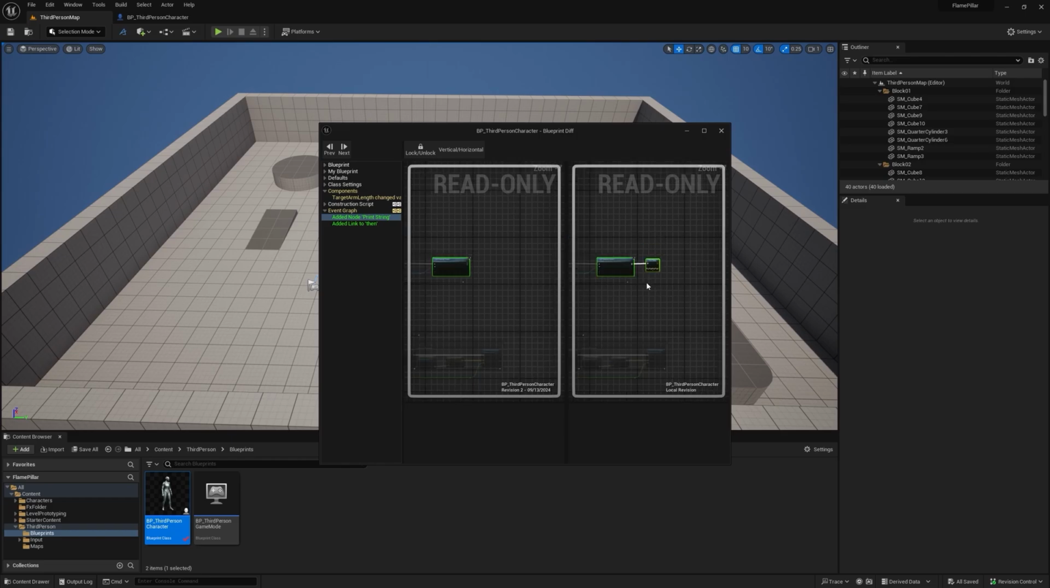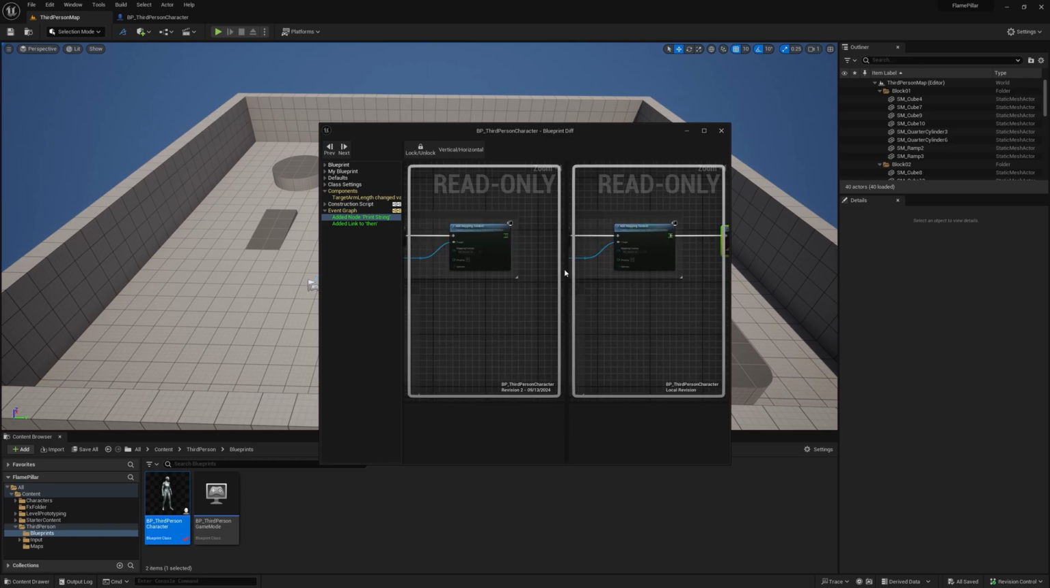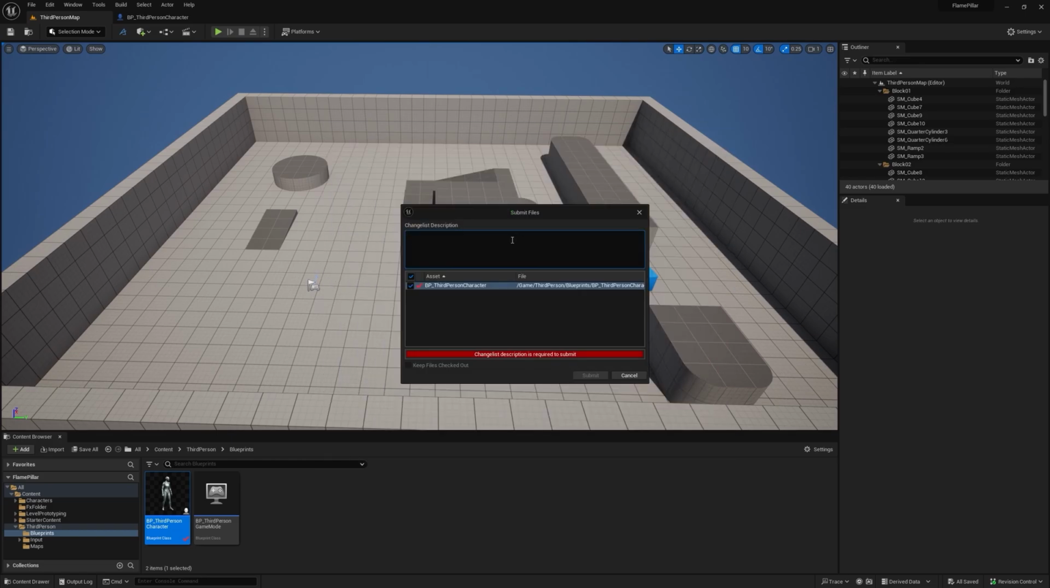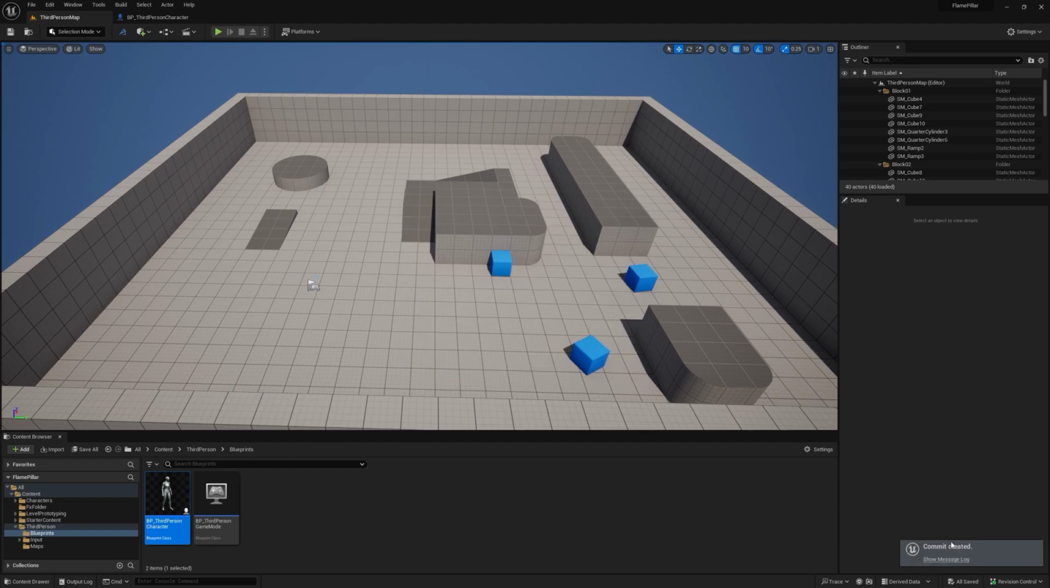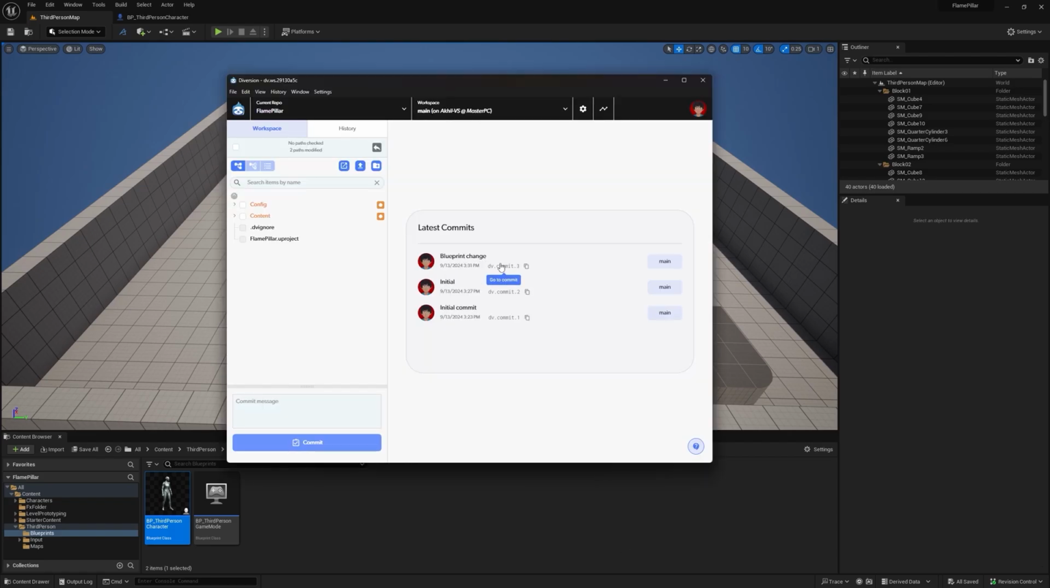So with the Diversion Unreal Engine plugin, you can keep track of all the changes we made and make sure they are correct or not, and only then we commit this. So I will call this blueprint change, and now I can click submit. Now you can see that the commit is created. Now if I go back to the Diversion app, here you can see the blueprint change commit.